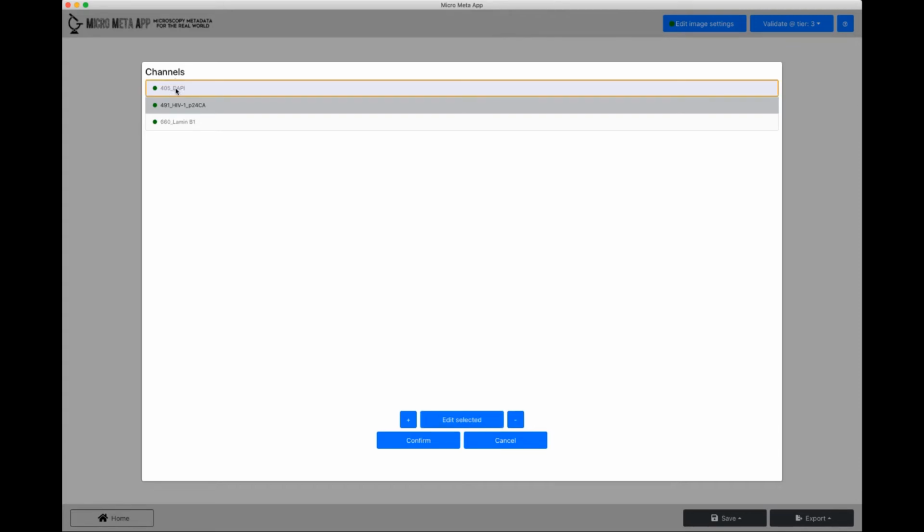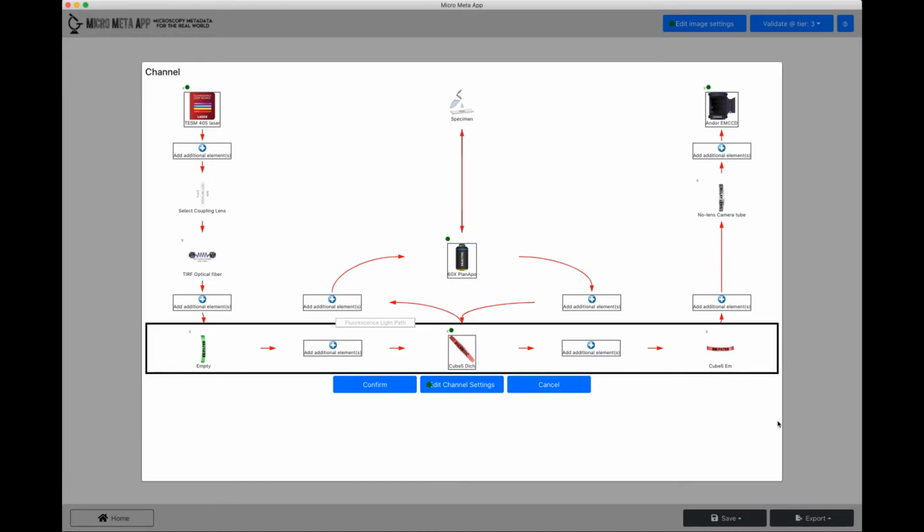To view this channel, we click on DAPI channel, and then we click on Edit Selected. After we do that, the application will show us a schematic representation of the light path that is associated with this channel. In particular, the light path is composed of the light source, other components, the set of filters, the objective, and at the end, the detection system, which in this case is a camera.